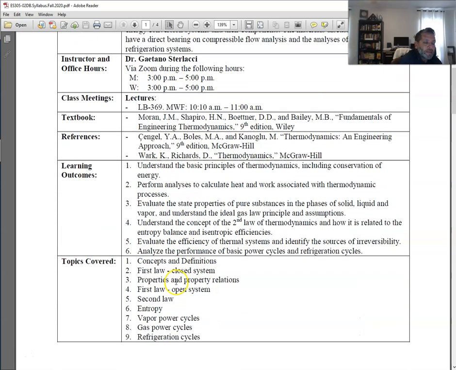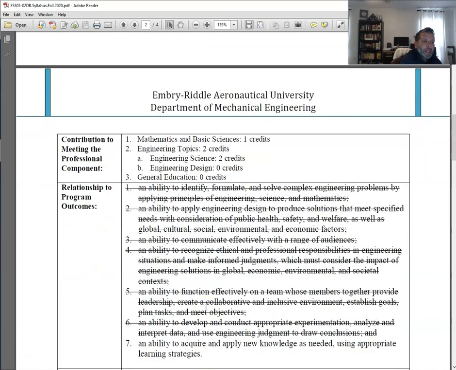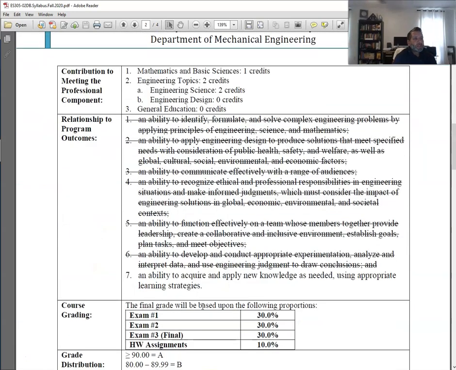Some specific learning outcomes, but more importantly, the topics that we'll cover: concepts and definitions, first law for closed systems, properties and property relations, first law for open systems, second law, the concept of entropy, vapor power cycles, gas power cycles, and refrigeration cycles. In addition, there's a few details here as to what the components of these classes are. These are for assessment and accreditation purposes, and which one of the program outcomes are actually satisfied by this particular course. In particular, this course satisfies program outcome number 7, an ability to acquire and apply new knowledge as needed using appropriate learning strategies.